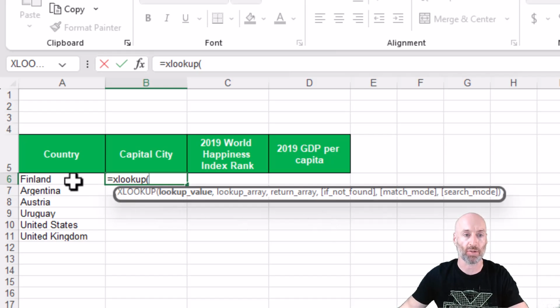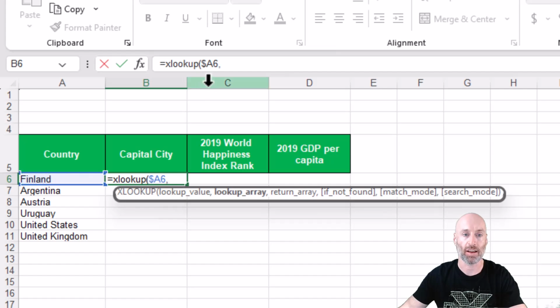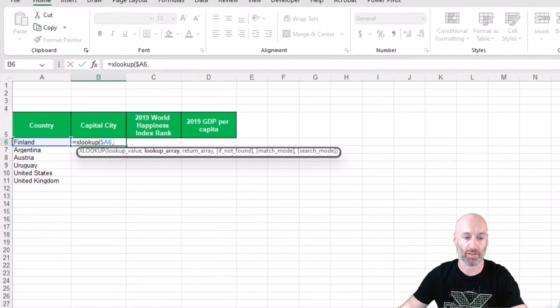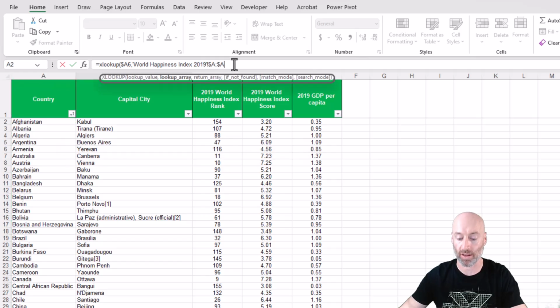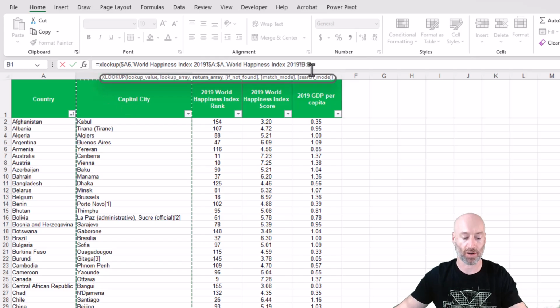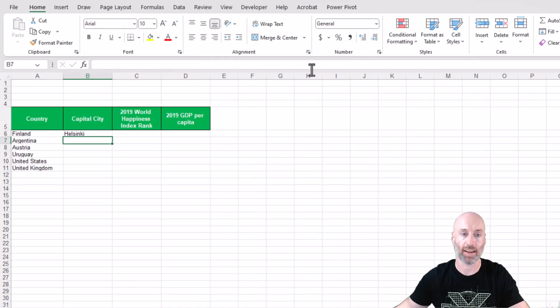So let's go XLOOKUP. What are we looking up? We're looking up the country. I'm going to hit F4 3 times and watch this dollar sign dance around. Boom, boom, boom. Hit comma. Where are we going to find this country name? Column A over here. So let's highlight that column, and I'll hit F4 to put these dollar signs here, and I'll explain to you what these are in a minute. And what are we bringing back? We're bringing back the capital city. That's in column B. I'm not going to hit F4, no dollar signs. Let's close that out, hit enter, and there we go.